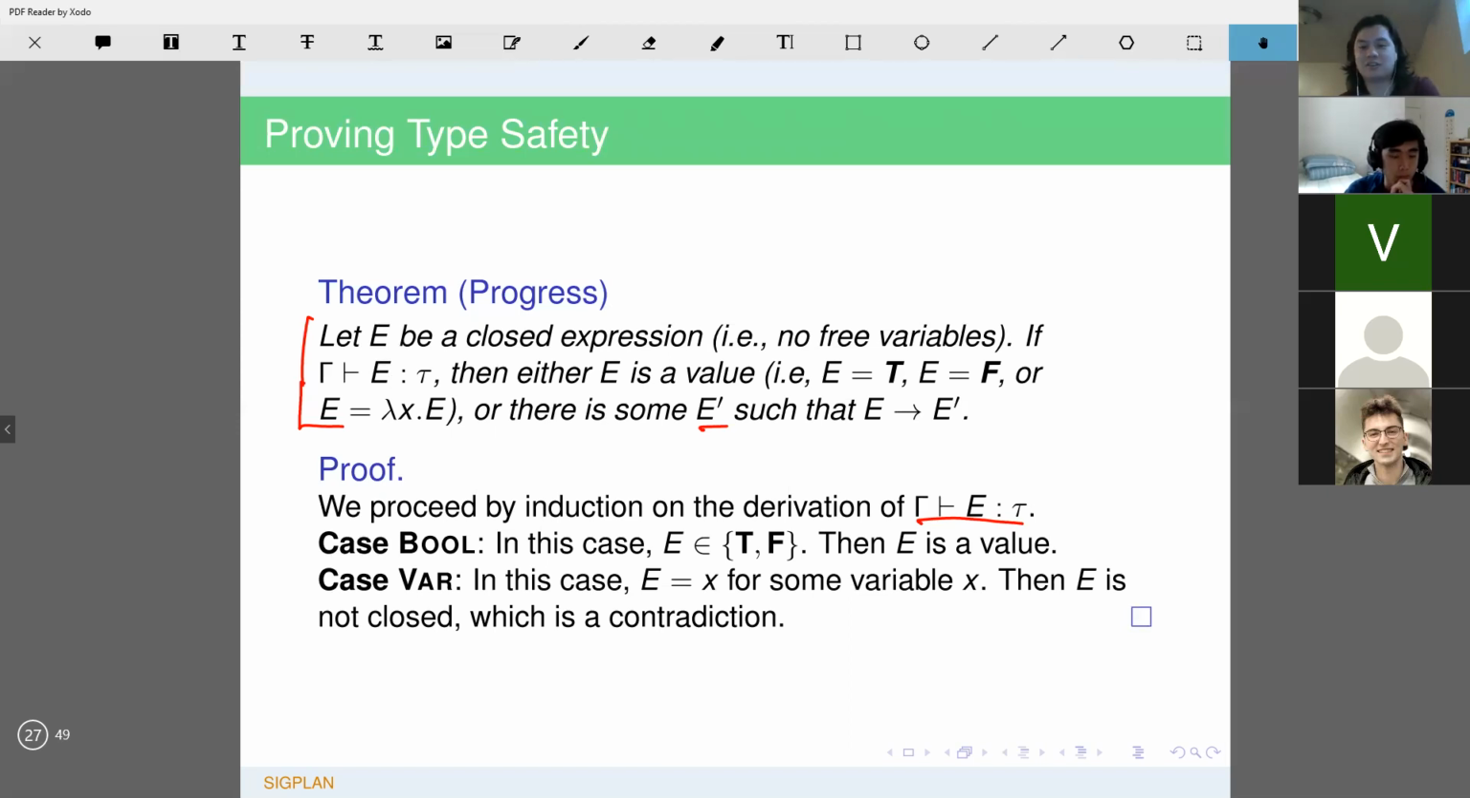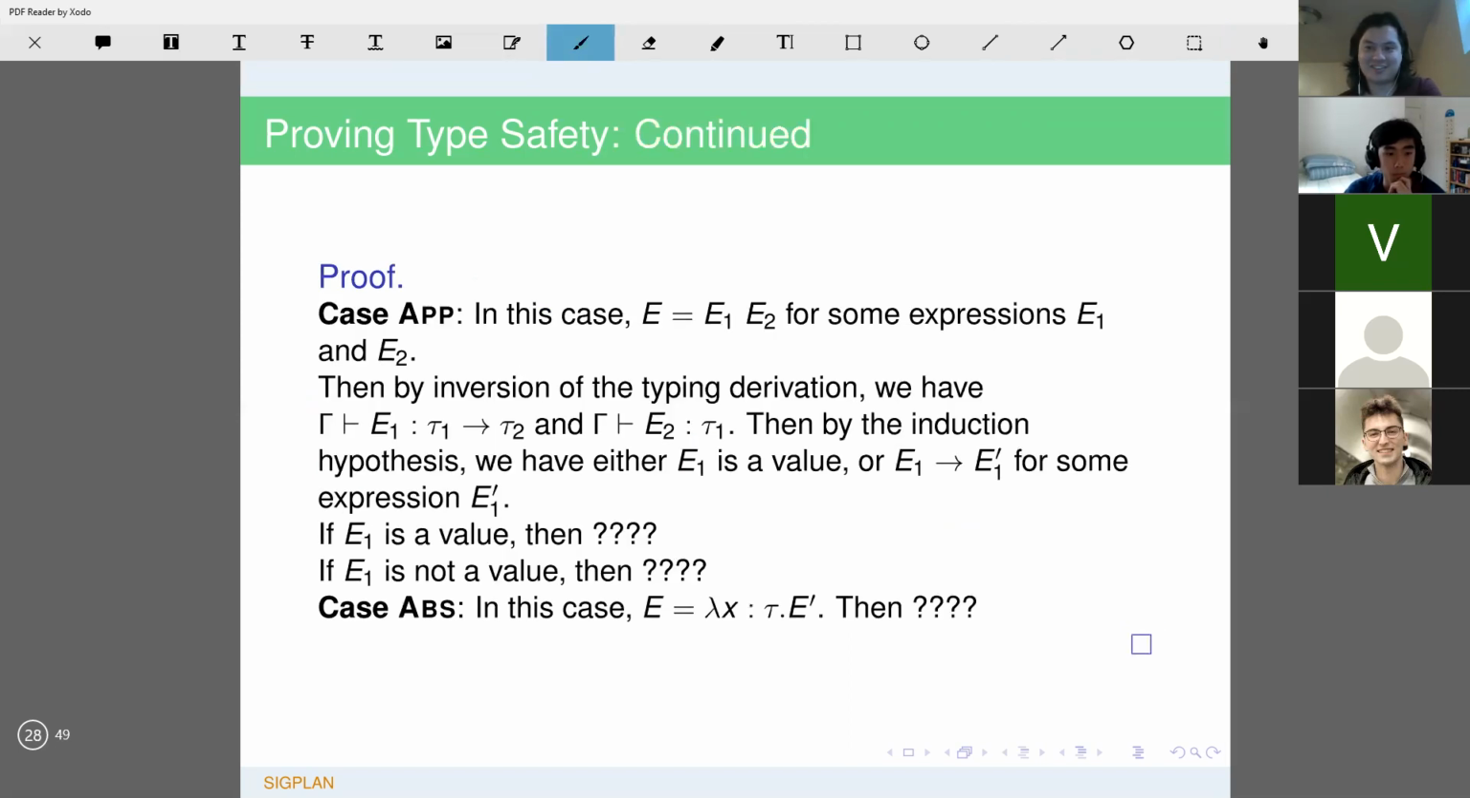There should not be a square here. We are not done. Anyway, so here is the longest case by far, which is the case for function application. So if the last rule that we use to prove that this expression is type safe is function application, that means that the expression must be function application. So E1 E2 for some expressions E1 and E2.